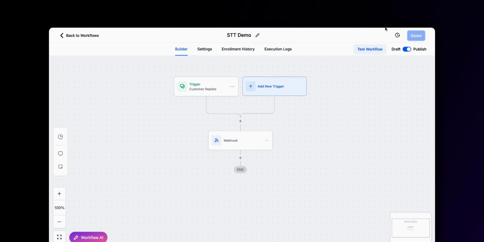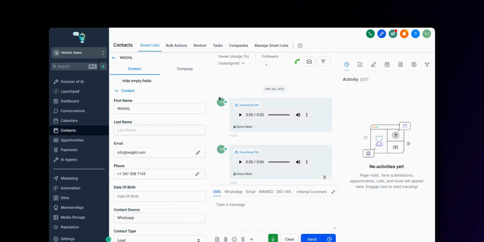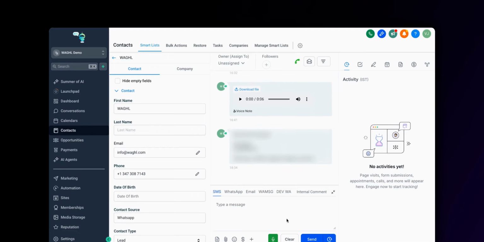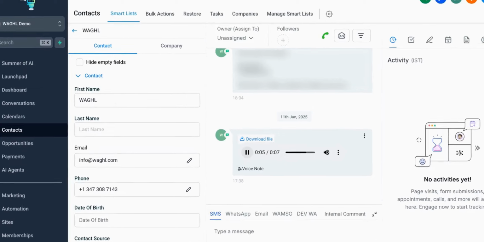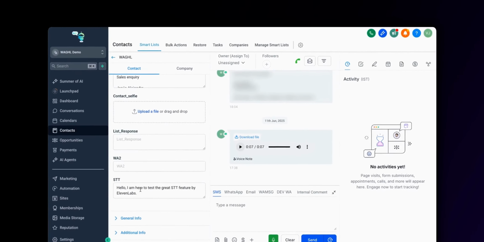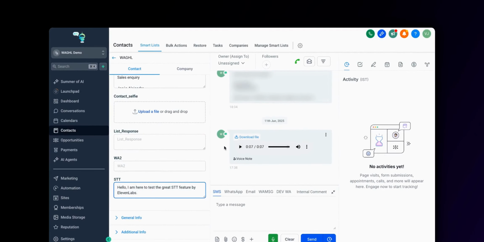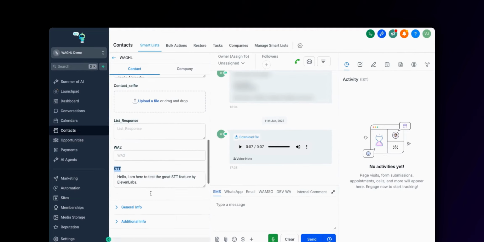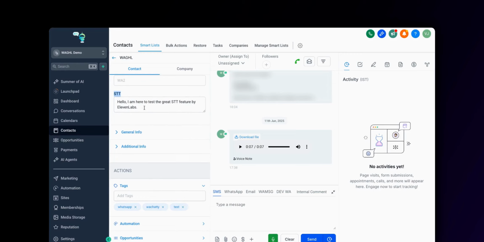Now, it's time to test it. Here is my contact. I will send a voice note from this contact to the connected number. Let's see what happens. Hello, this is a test of the voice note feature of Waghl with ElevenLabs. I've just sent myself a new voice note. Shortly, it should appear on the platform. And there it is. We've successfully completed that step. The STT, which is the transcription of this voice note, should have already been updated in the custom field we created earlier. This custom field can now be incorporated into your automations as needed.